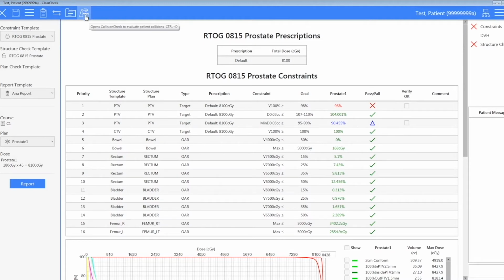Next is the collision check icon, which will take you to the analysis of the collision check. This is where we recreate both the patient and the machine in 3D space and display the resulting plan recreated in 3D space for easy interpretation if any adjustments need to be made to the field geometry in order to avoid collision with the patient on the treatment table.